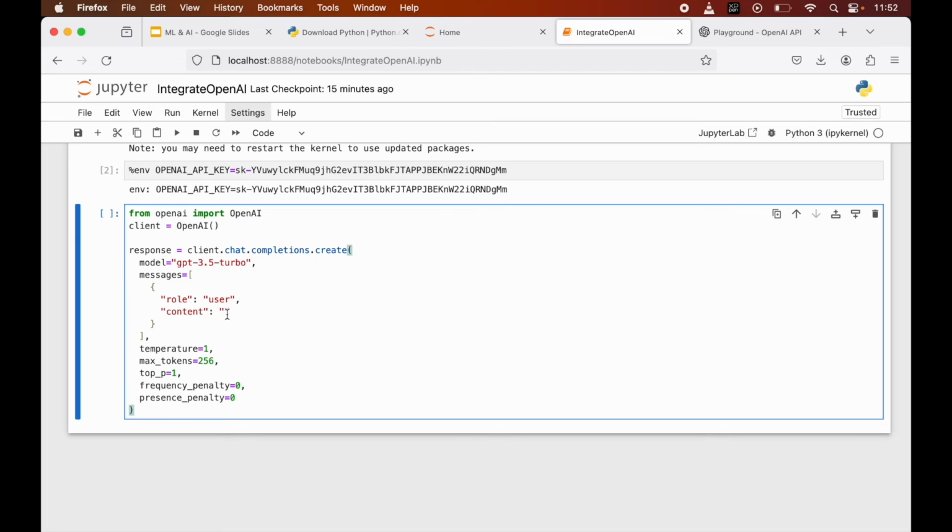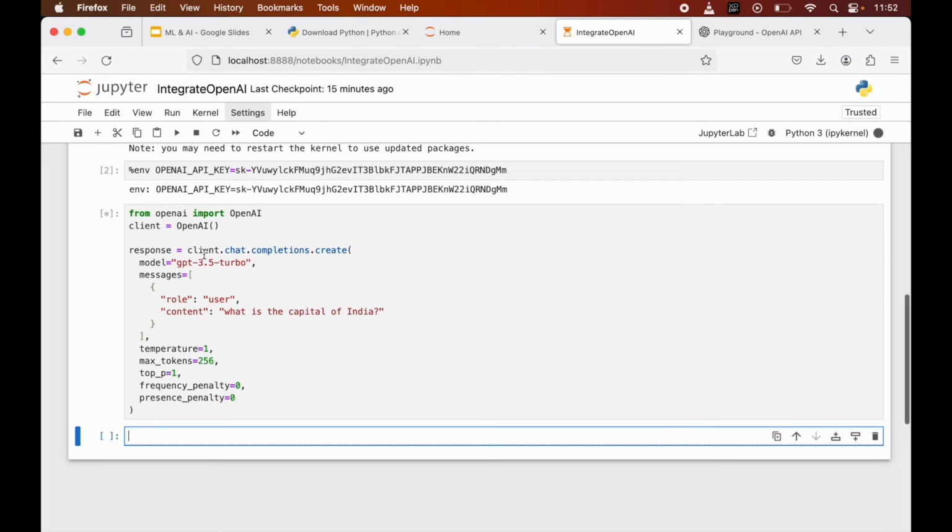Now here in the content part we will write our prompt. So let's say our prompt is what is the capital of India. Now I will execute this cell. It is executed successfully. Now let me print the response. So I will say print response. Let me execute this cell also.